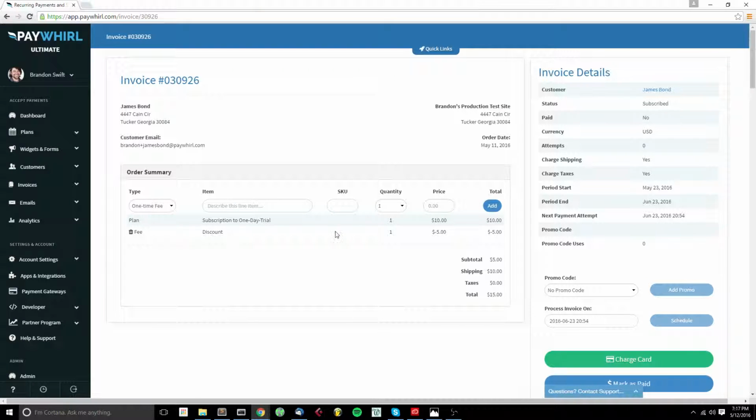Now we can see the discount's been added right here as a line item. It's a type of fee, and we can see it affected our subtotal. It took it from $10 down to $5, which gives us a total of $15. Now we can hit this trash can right here to remove the item from the invoice and set it back to how it was.